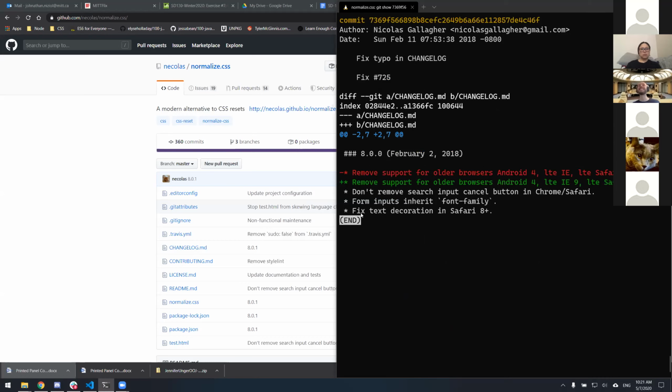And all it does is fix a typo in the changelog. It meant to say less than or equal to IE9, but really it was saying less than or equal to IE. So, remove support for older browsers. They removed this line and they added this line. They actually just added this number 9. So that's what this commit does. It removes this line and it adds this line.